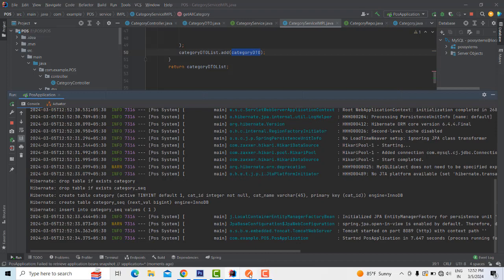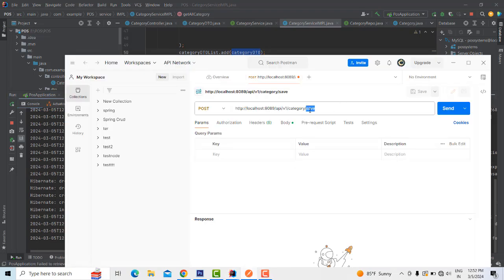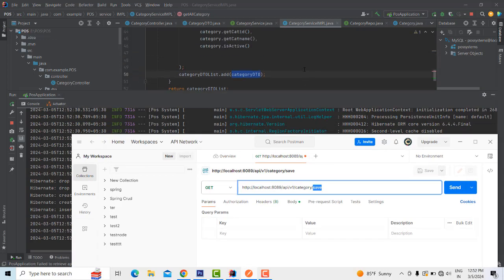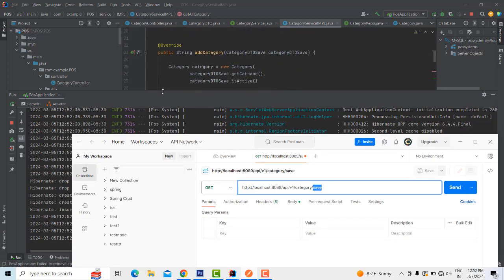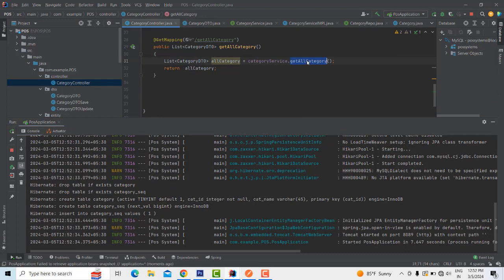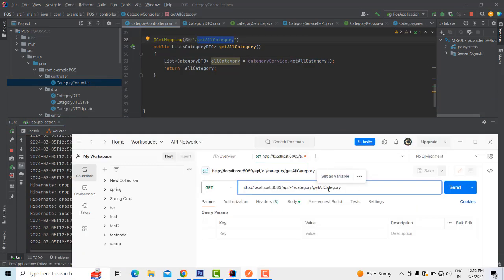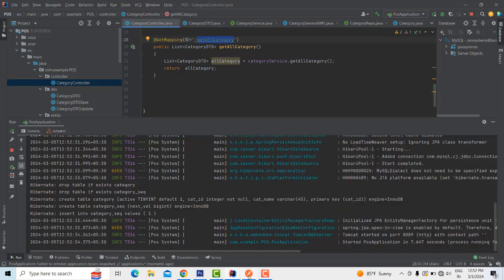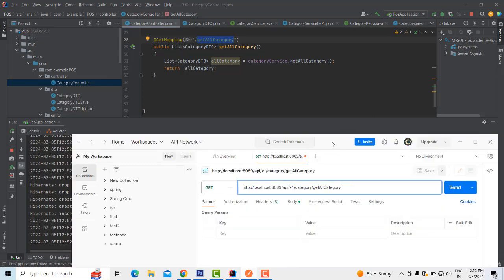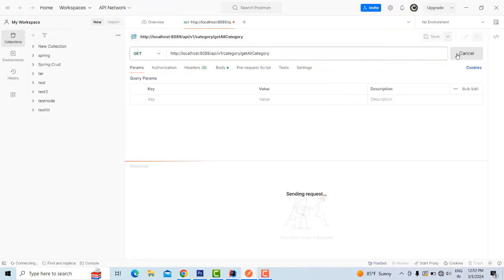Right now, here get all customer. Here you have to make it a get request. You write get all customers, get all category. You have get all category, you write it here. Here set it.